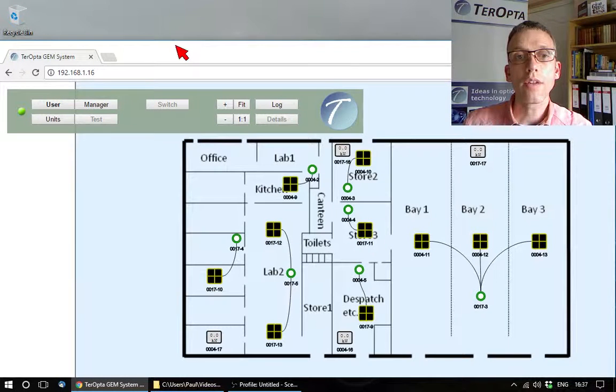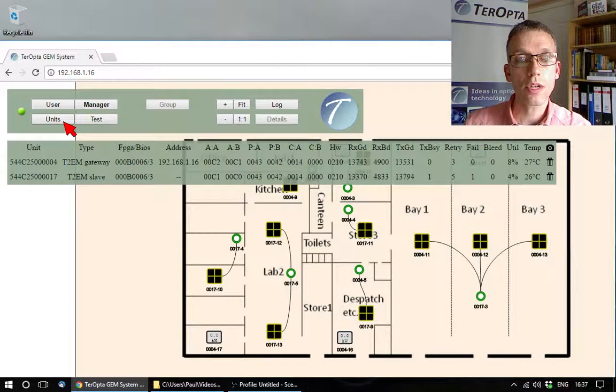There may be rare occasions where you want to reset a unit or a group of units. For example, you want to use them elsewhere, or you want to completely change the configuration and it's easier to start from scratch.